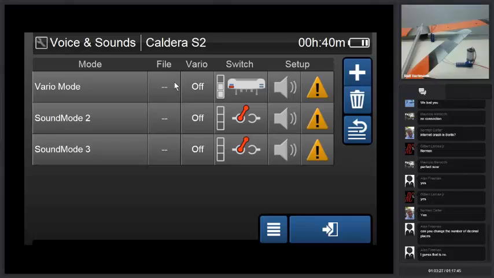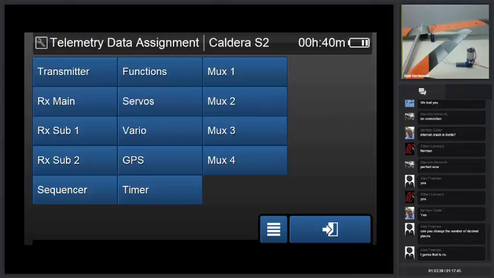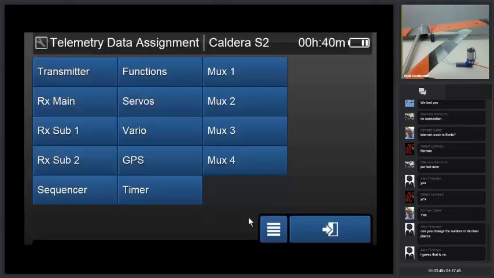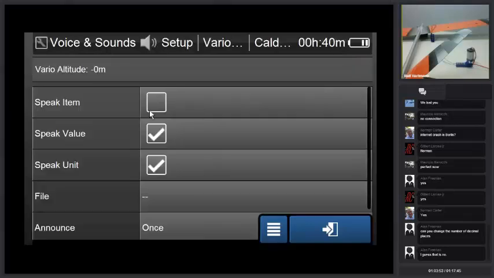Whenever the mode is active, there are 2 ways of getting voice output. One is the speaker symbol. Here I can again choose telemetry values like before for showing. I now choose them for announcing, like Vario altitude.